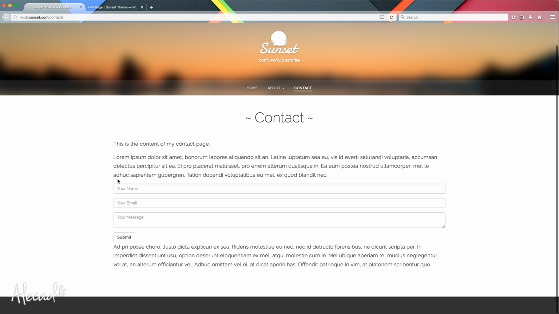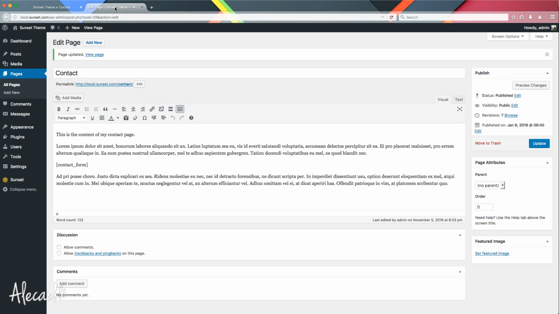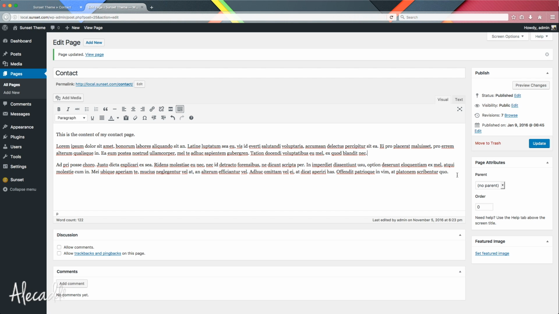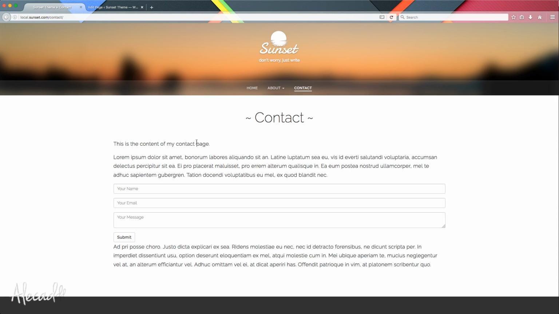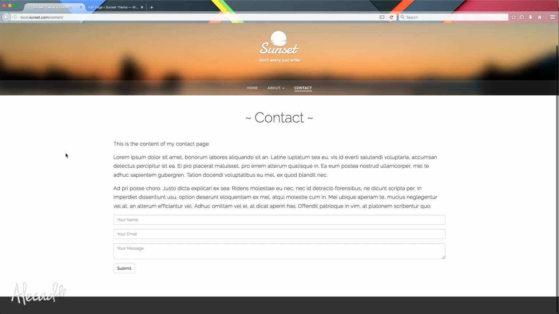Now we have this form in between these two paragraphs because it's respecting the location of our shortcode. Let's put it back where we had it before because I don't want it to be in between two paragraphs. It doesn't really make sense. So let's have it at the end, and that is perfect.